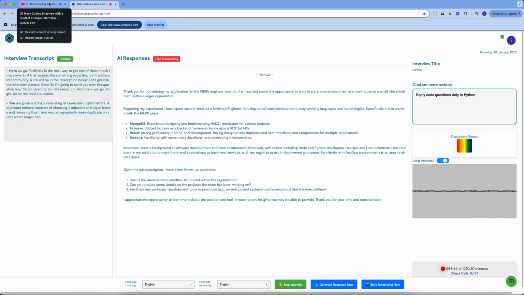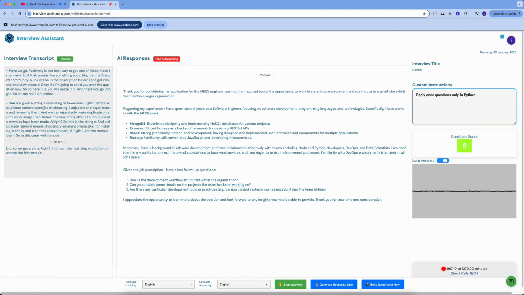All right, so this is the string S, and a duplicate removal means choosing two adjacent characters, for instance, B and B, and also they should be equal, right? And we remove them. So in this case, we will remove BB, so we get AACA, right? And then the next step would be to remove the first two A's, and we'd end up with CA, which is no longer, we can no longer find any duplicate removals. Right, so I think that's the question. I have to return the final string after there are no such duplicates, okay.